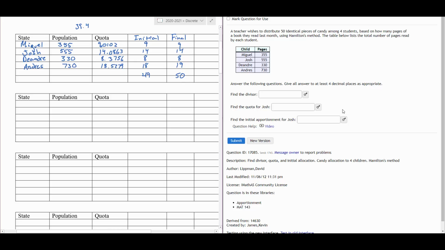The first question asks for the divisor, which we found first, which was 39.4. It does say to round to 4 decimal places, but since this one only goes to 1, you could put in 4000 if you want, but I think 39.4 would work just fine.